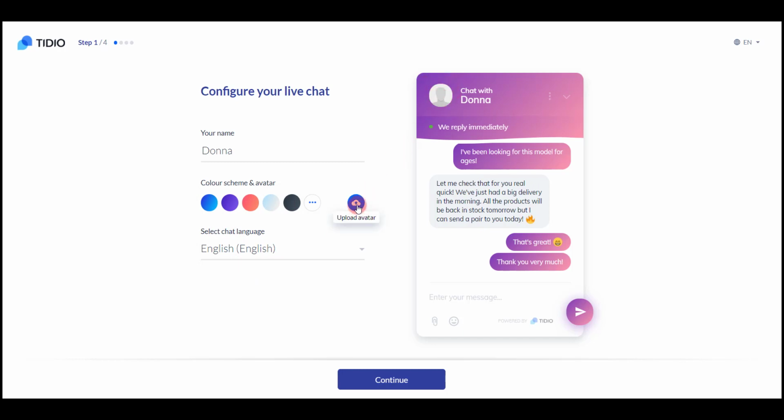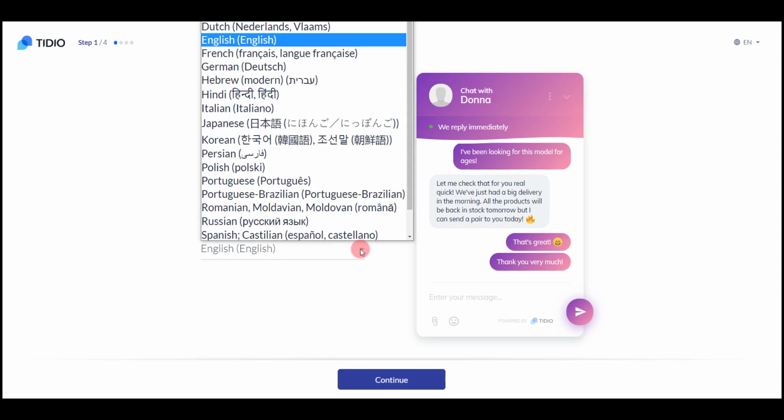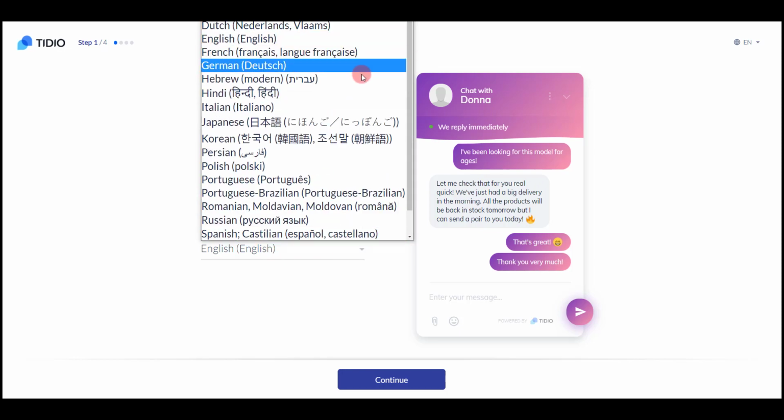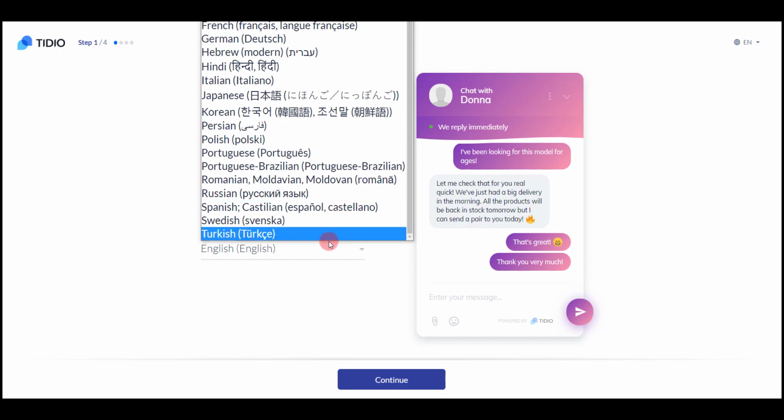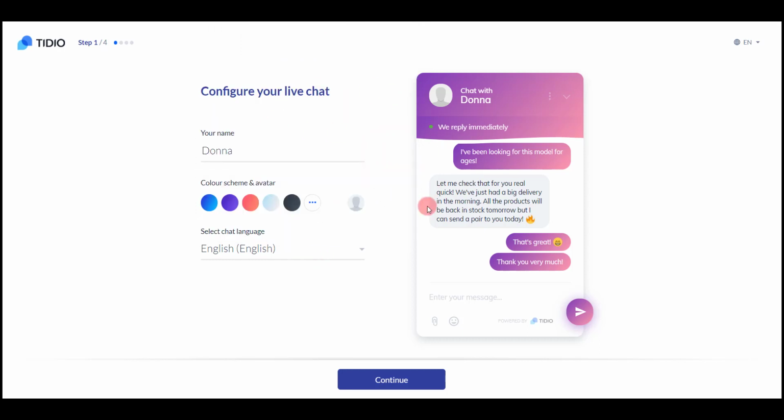When you're done there, if you want to upload your photo to appear up here in the live chat, this is where you would do that. And then here you select your chat language. So they have quite a few in here. Of course, I'm going to stay with the English. And when you're happy with this, of course, you can always come back and change it. Come down to the bottom and click on Continue.